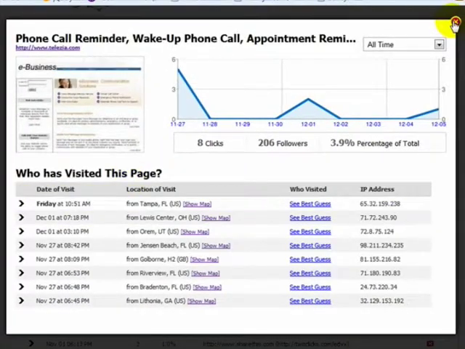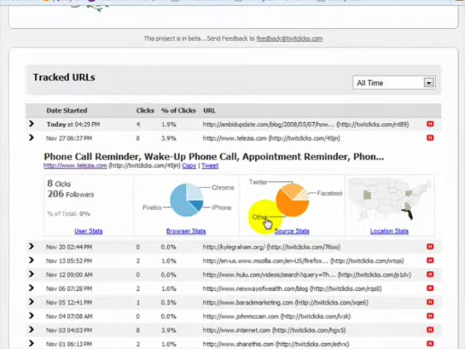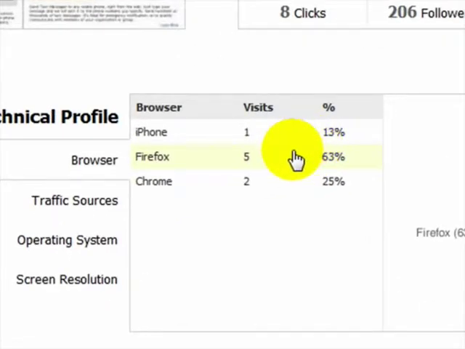All right, so that's that box. I'm going to take you to these 2 boxes, which is more of like the technical stats that you can see of the people who are clicking on your links. So if I click on this, it's your browser stats, and it just breaks down the people who are coming based on the browser that they're using. So let's say one person came from the iPhone, so that might tell me, hey, maybe I should optimize my site for the iPhone, etc., etc.